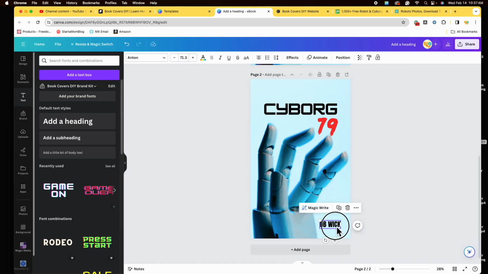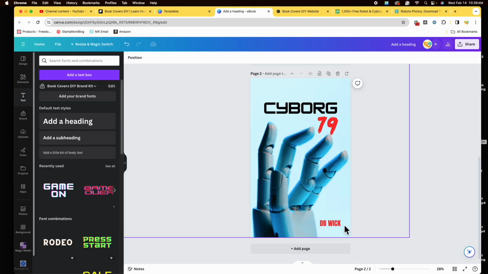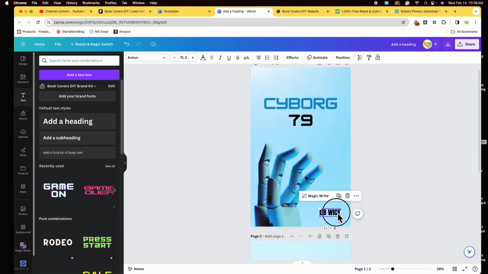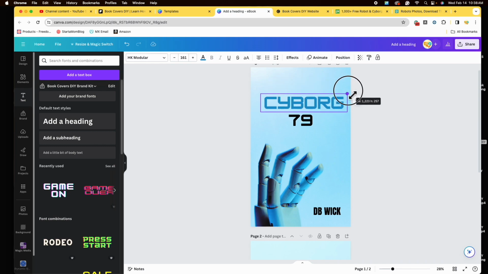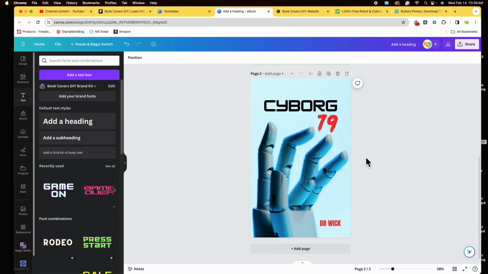Okay, and then let's change the author name. Let's see what that looks like. Red as well. So I just click in there, and here's our document colors, all the colors we currently have. There's red. All right, on this one, I think I'm going to make the author name larger. And let's come back. Let's make Cyborg larger as well. Okay, so Cyborg, it says right here, it's 185. 79 is 182. All we have to do is hit that plus 3 more times, and let's make sure it's centered. All right, and I think that's it for this one.